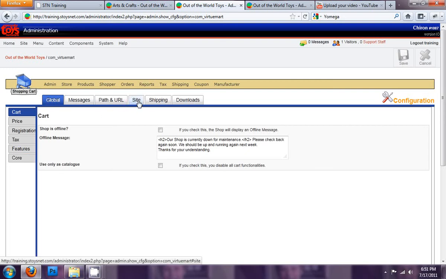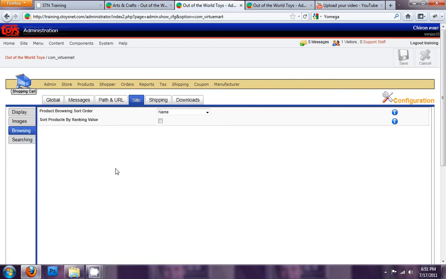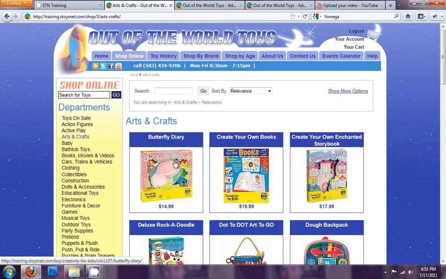So if we go back here, site, browsing, can also turn on sort products by ranking value, as well as that we'll deal with in just a little bit. That's a little bit later, but that you can turn on, and that's where you rank a value by ordering, and it will display at the top like an override based off of this. Like if I gave a ranking value of 1,000 to a product, even though its name started with Z, it would show up here at the top.